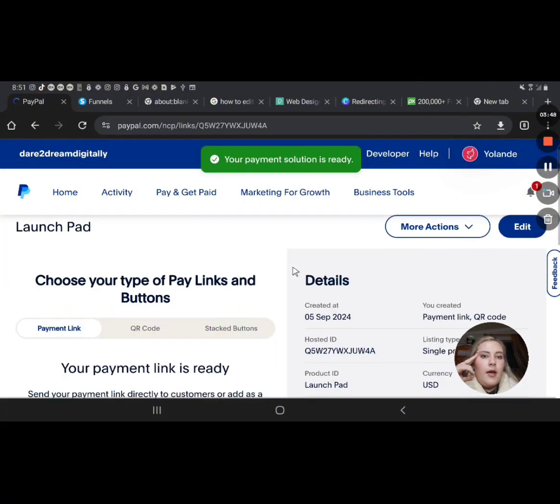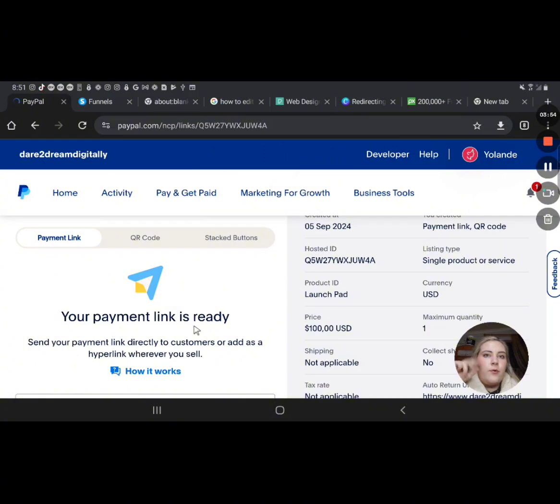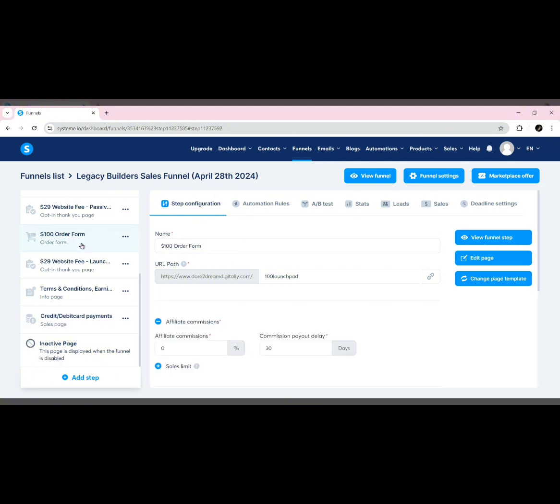All right, and now this link right here is going to be important for one of the next steps. Okay, so on to step 2. Now you go to your funnel, whatever funnel you have, then you go to your order form. For this example, we're going to work with the Launchpad order form. You're going to edit your page.